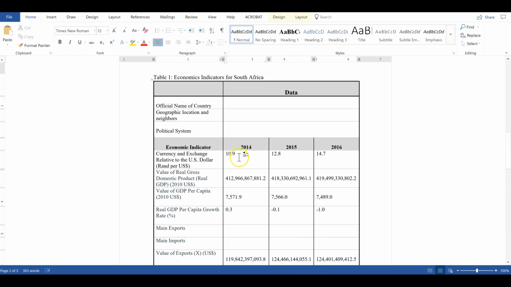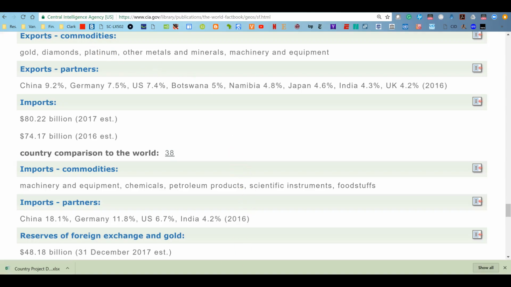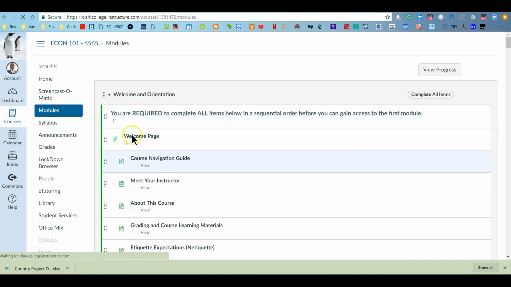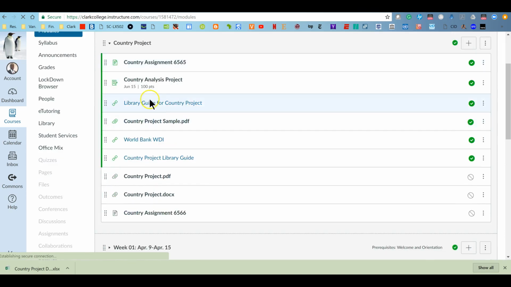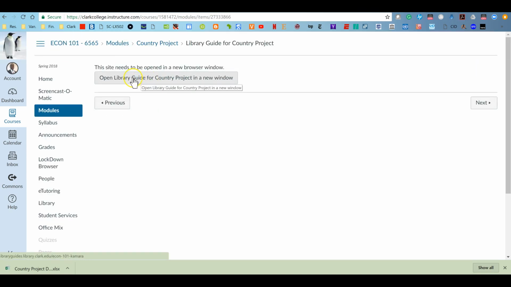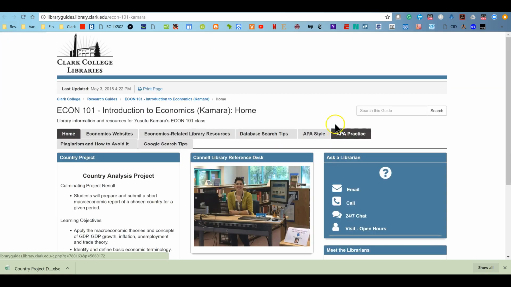If you have any questions, I'll be very happy to help you. Please send me an email. But before I go, I want to show you one last thing here. Now, when you go to the modules, under modules, go to the country project module, click on library guide for country project. Under library guide, click on this, and then click on this link in the next page. It will take you to a library page for this class, for this project. In this library page, you also have a lot of resources that you can use.